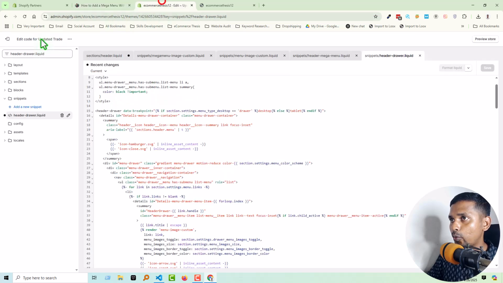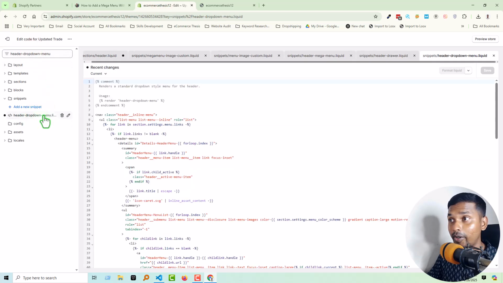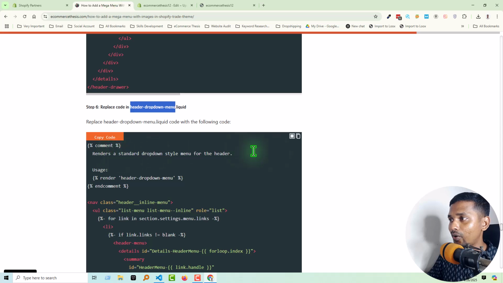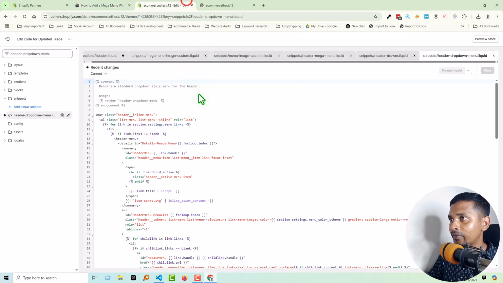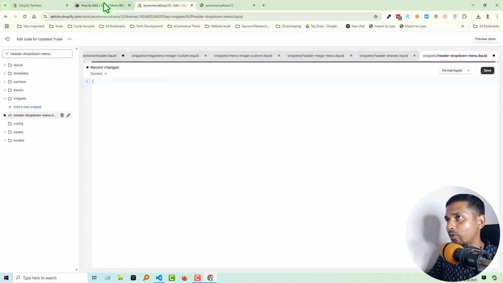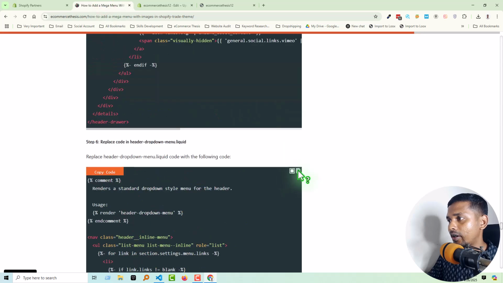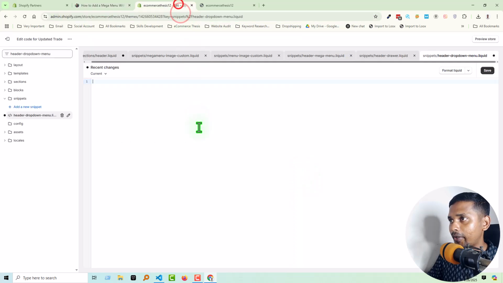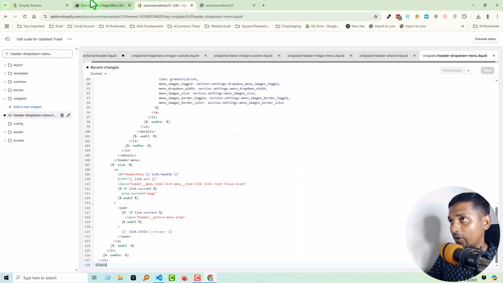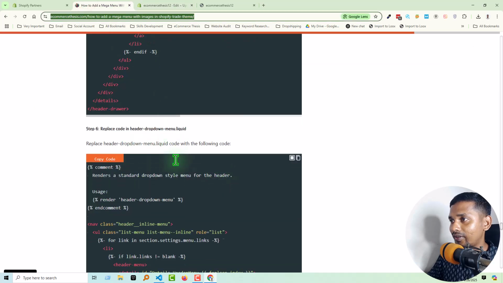That means we have to open header-drop-down-menu. Here is the header drop down menu, and replace the code. You understand? Just remove all the previous code and copy from here. Just click on this copy icon and paste it in here. Okay, we have done step 6.